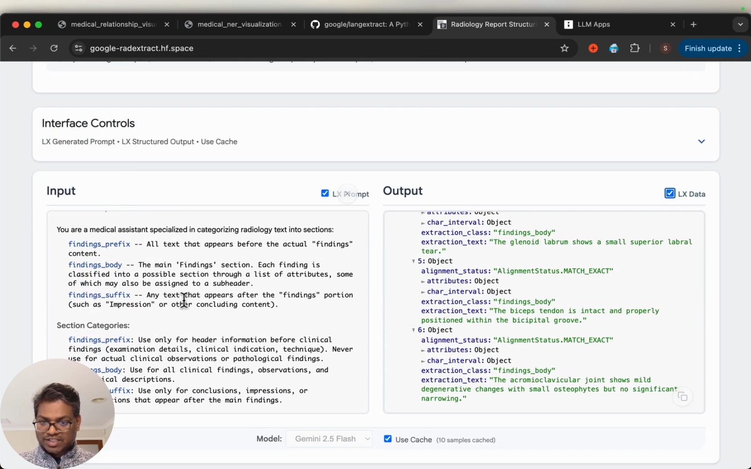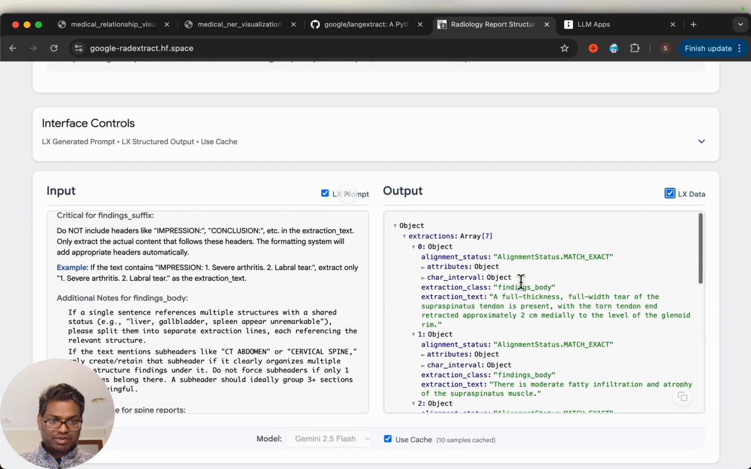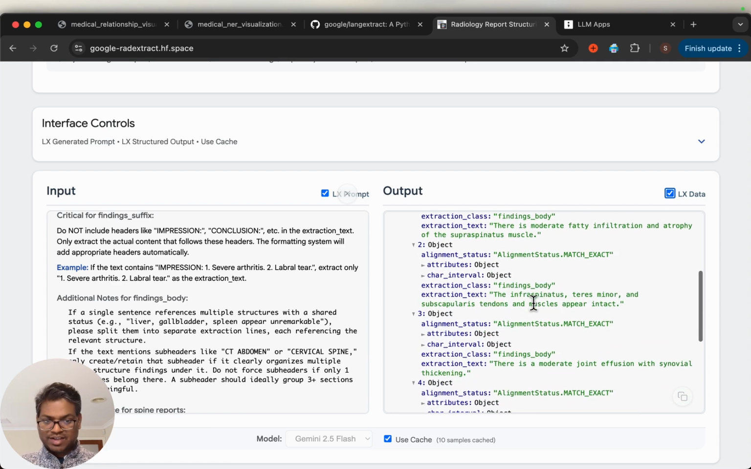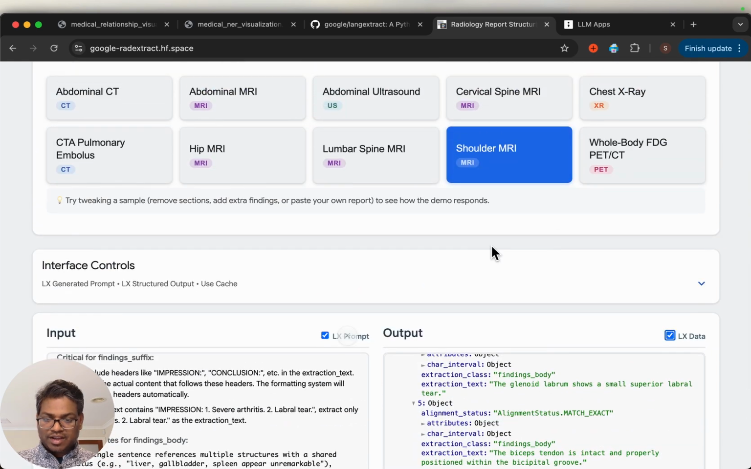And here we have the system prompt as well as what we want to extract. And then here is the output. So overall, there are some 6 objects. Each object has its own attributes like that. All right. So let's see how to use this library.